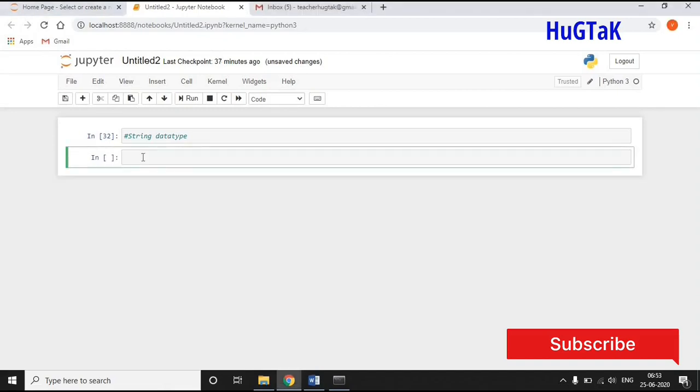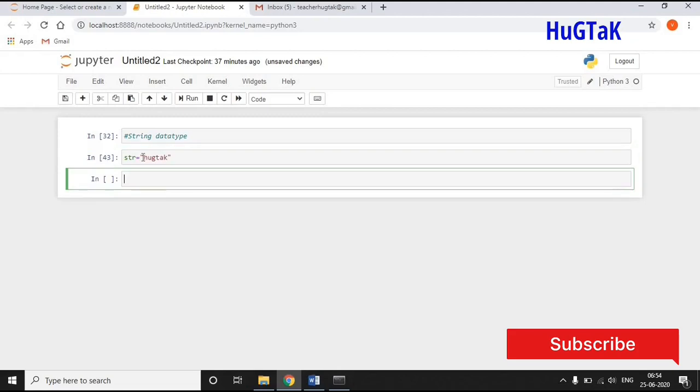Next one is the repetition operator. For that we use the star symbol, or the multiplication symbol, formally called the asterisk. I'll show you an example. str is equal to hugtak, and we want to get the name displayed thrice.